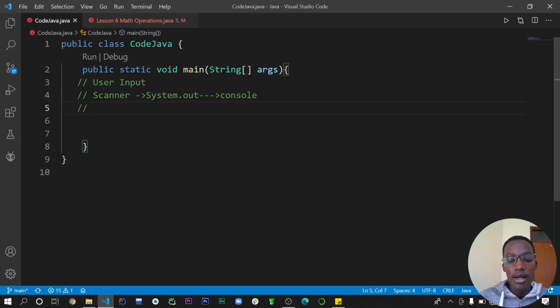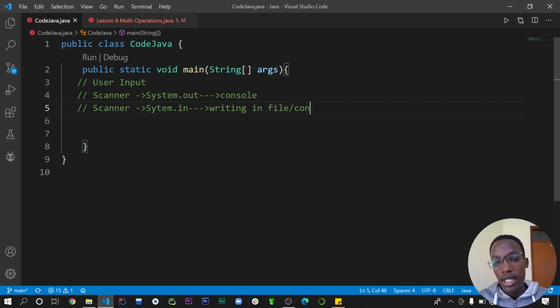From your guessing, because we have the Scanner, we use the Scanner to get values. So I would just say Scanner, then I would say System.in. So I'm now writing my values right into the console.